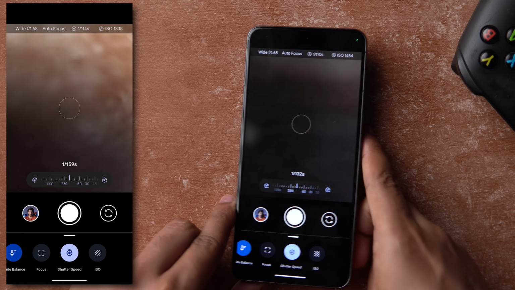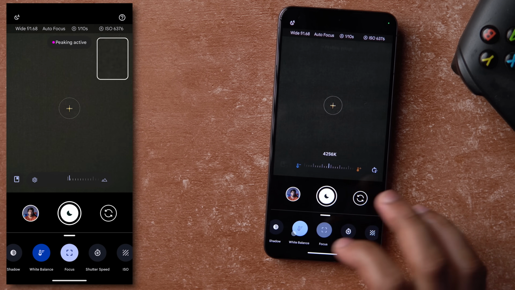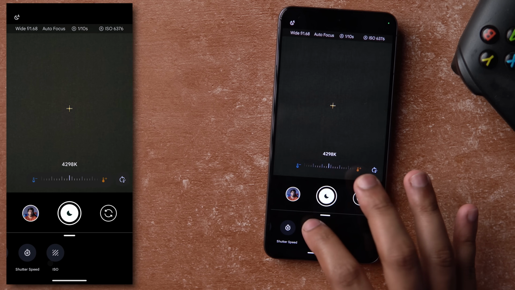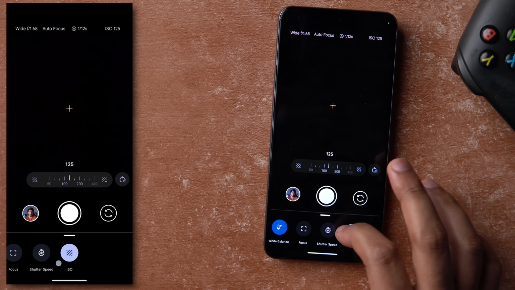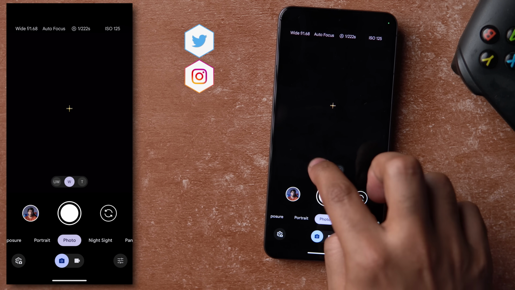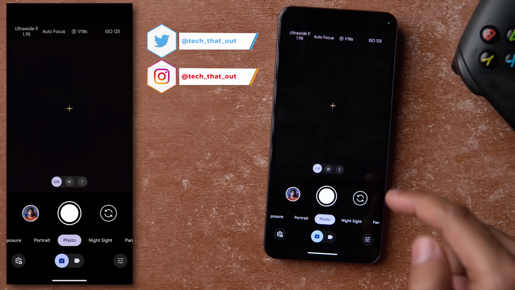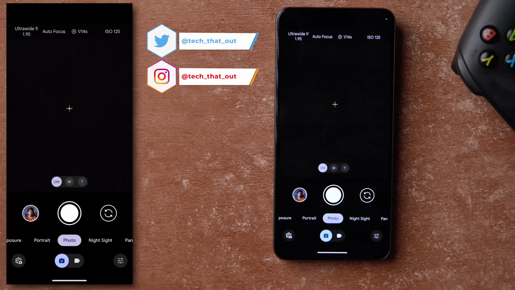So you have the same things for shutter speed over here. You have the same for white balance, and you have the same for ISO. Usually it's better to set ISO beforehand and then mostly tweak the shutter speed as per your preference. The good part here is you can force these modes with a certain lens in the pro mode, which was not possible before, and this is a great thing that has been added.